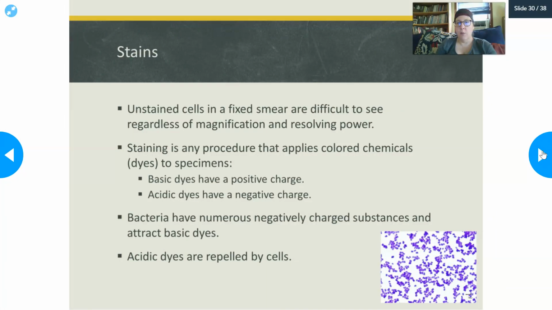Okay, so we can also use stains to better visualize the specimen on a microscope. Unstained specimens are harder to see, although you can if you use contrast, but it is a little bit harder to distinguish things. So staining always makes things more visible. Staining is any procedure that applies colored chemicals, dyes, to specimens.